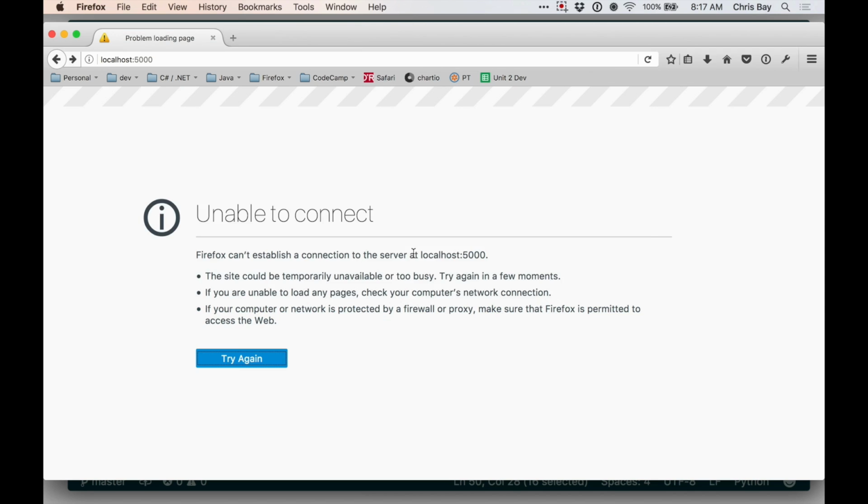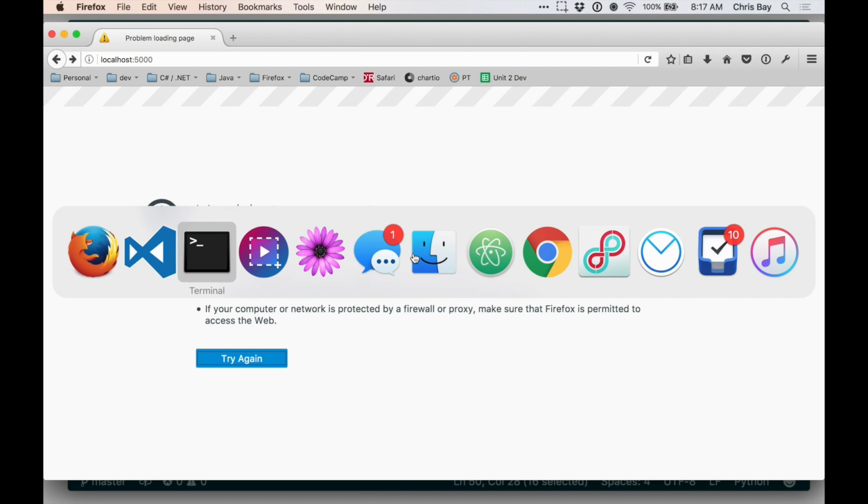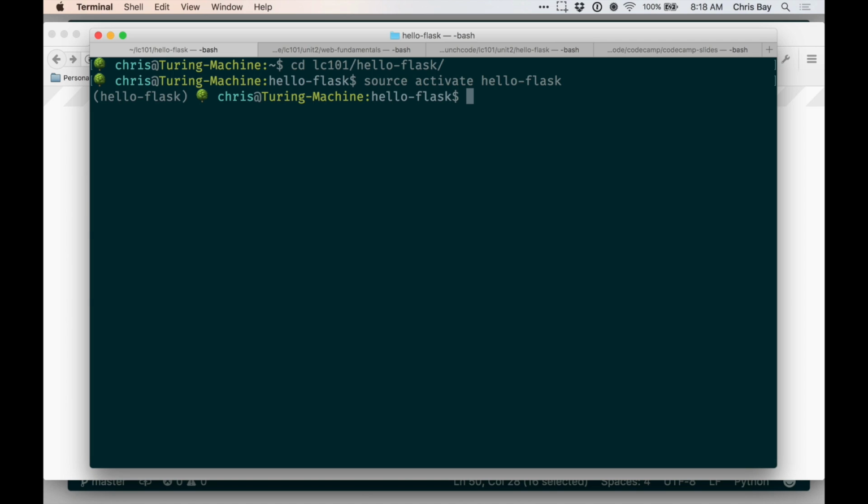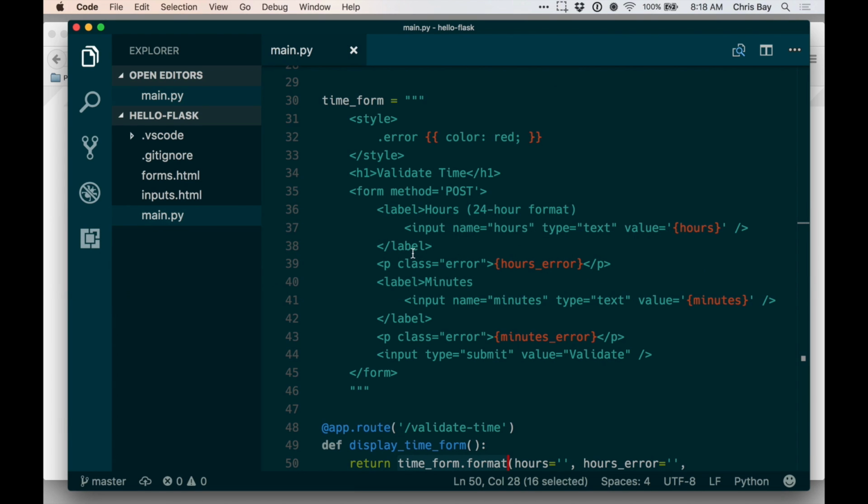Okay. So let's go through the steps now of incorporating Jinja into our Flask application. Again, I'm going to work with the Hello Flask application that we've been working with before, and just introduce some templates in place of the ugly HTML strings that we've been using previously. So let's go ahead and go to that working directory, and then let's activate our virtual environment. All right, and I already have my code editor open.